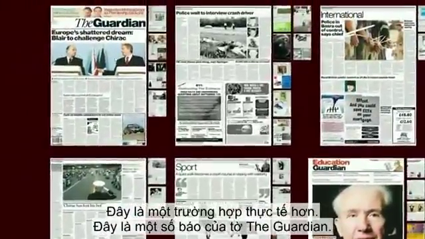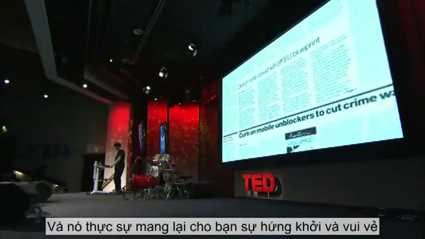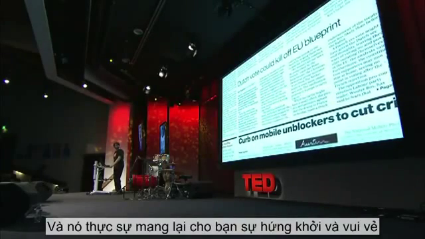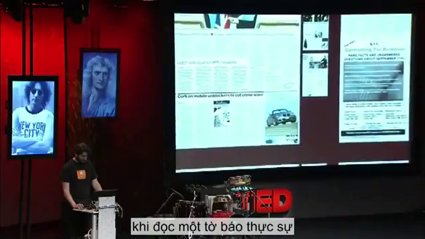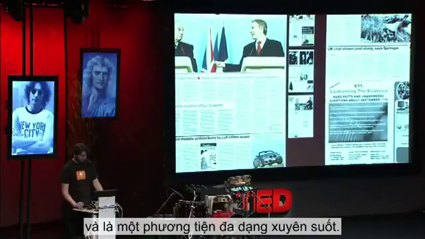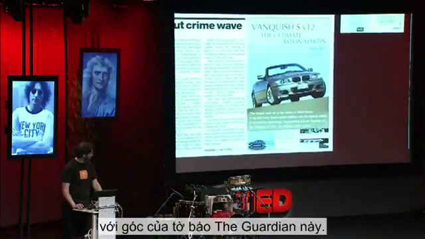This is an issue of The Guardian. Every large image is the beginning of a section, and this really gives you the joy and the good experience of reading the real paper version of a magazine or a newspaper, which is an inherently multi-scale kind of medium. We've also done a little something with the corner of this particular issue of The Guardian.